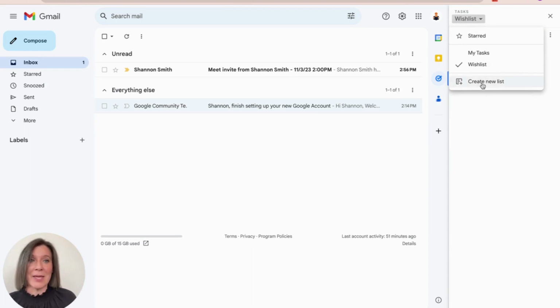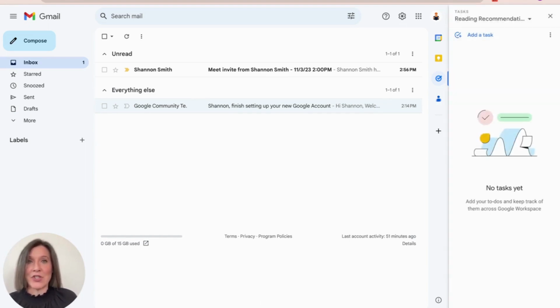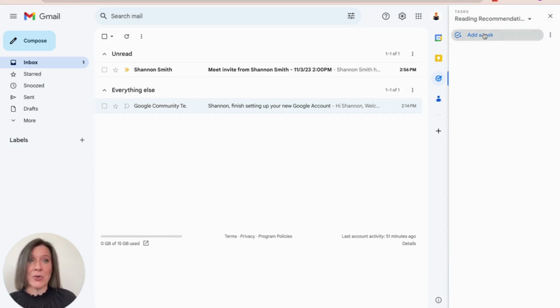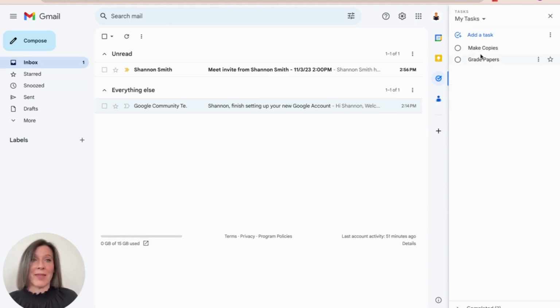Another one is maybe creating a new list for reading recommendations. Sometimes it's nice to have that handy if you have a student that you know is going to really like a book, or maybe there are books that you see out there that you want to make sure you include for read alouds. You can start to add those to a list and have that available. There's no limit to how many task lists that you have access to. Create all the new lists you wish. But just remember that the default is going to always be called My Tasks, and that's one that is nice to have just as your general to-do list open all of the time.